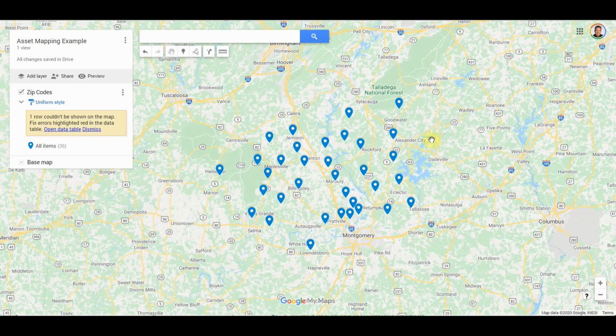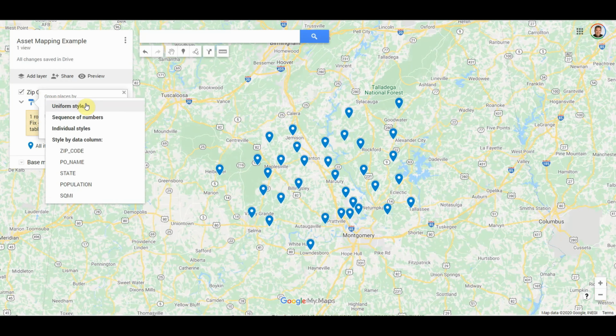But let's make this even more useful, since this is an asset mapping example. You see that we have uniform style over here. Let's click that and investigate it. And let's change it to style by data column. And I'm going to choose, for purposes of this, our spreadsheet also contained columns for population and square miles. We want to, in this case, format, I could use either one of these values to make the map more interesting and more useful. I'm going to start with population.